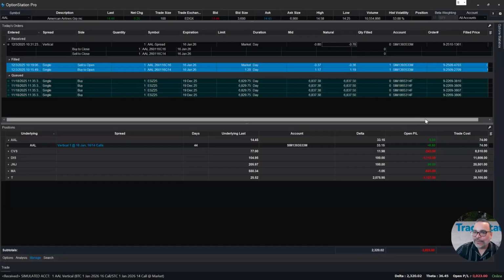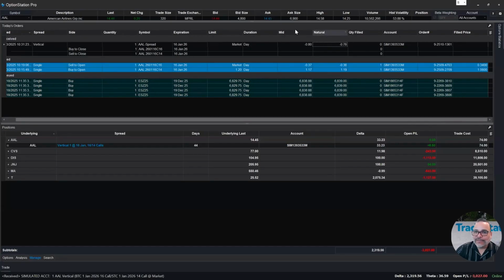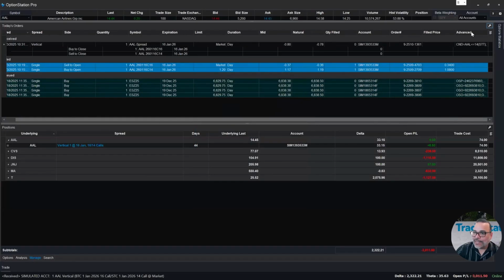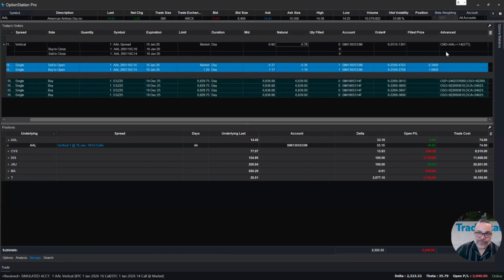And if I look over here on the right-hand side, the advanced column is something that is not visible by default. I have to come over here to the wrench, customize columns. I'm going to add advanced and put it right here at the very end. When I click OK, notice how advanced shows up. I'm adding advanced because advanced will give you the activation rule.